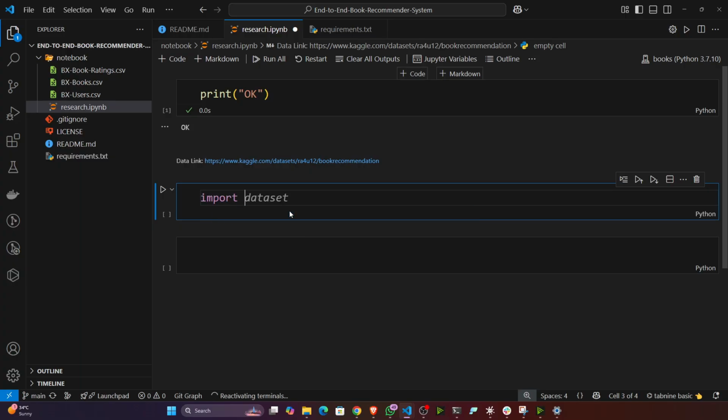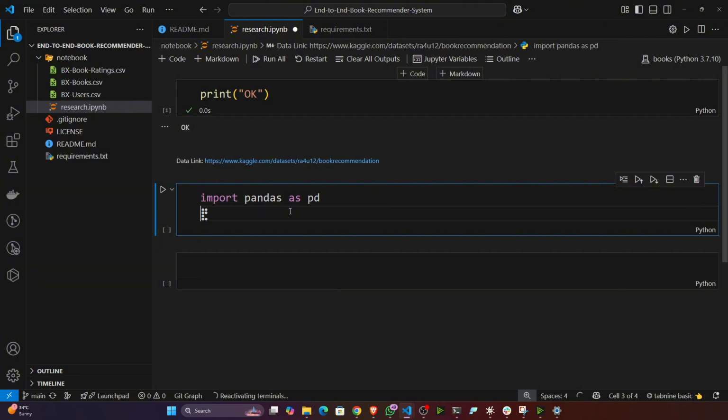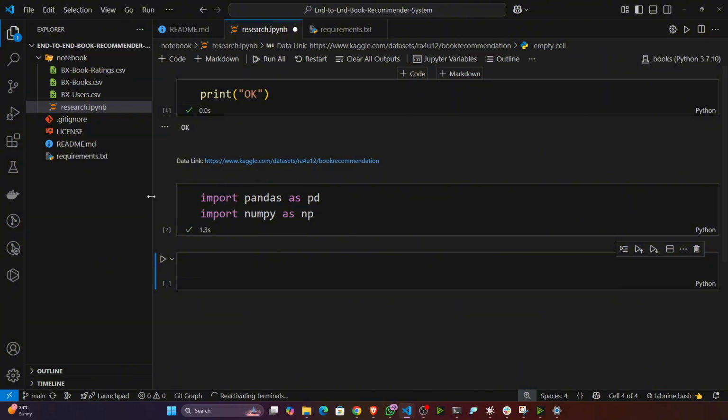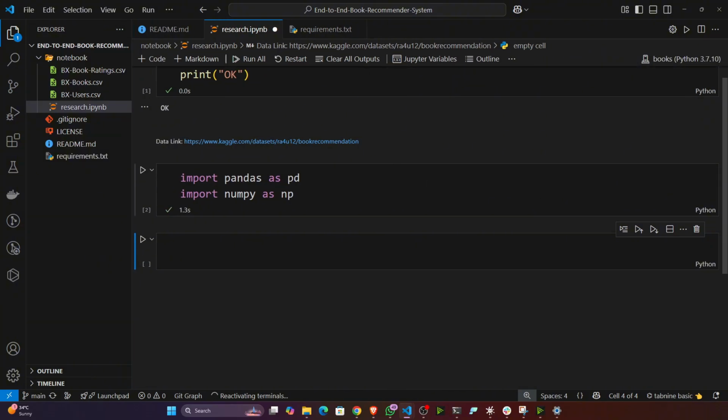So first of all, I will import pandas as pd. Then I'm going to import NumPy as np. Why pandas? Because you know that if I want to load any CSV file, any JSON file or any other data file, I can use this pandas library for that. And NumPy for the number manipulation.